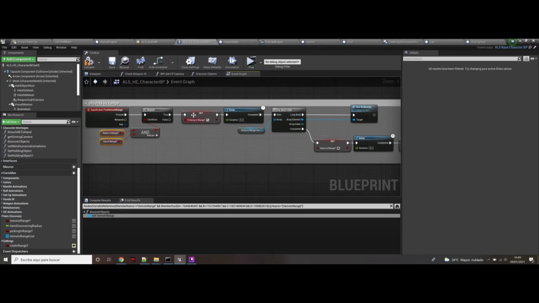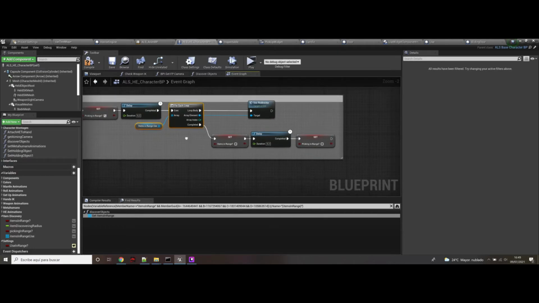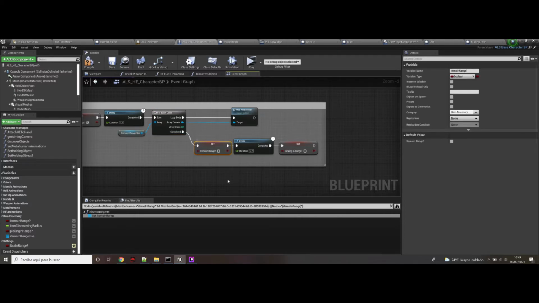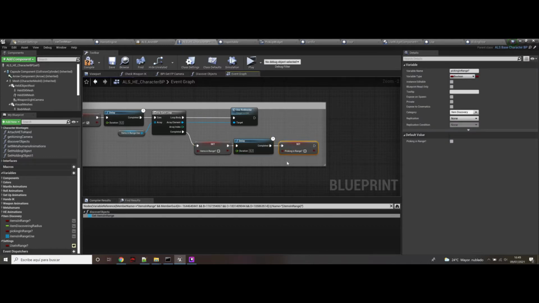Then I'm setting up the picking in range, just to prevent filling the list again, waiting 0.2 seconds. Then I'm doing a for each over all the items in the range array, and I'm setting up the use redirector that I'm going to show you now. When it is complete, I'm setting the items in range to false, waiting 0.2 seconds, and setting the picking in range to false as well. So I'm going to allow this to run again.